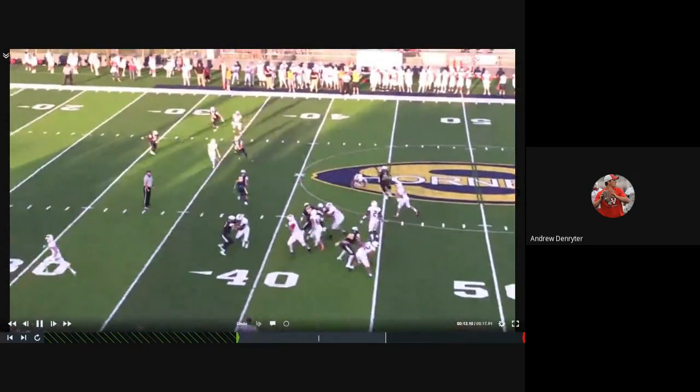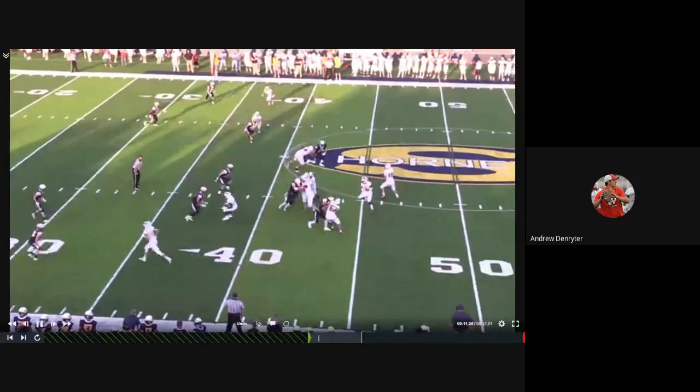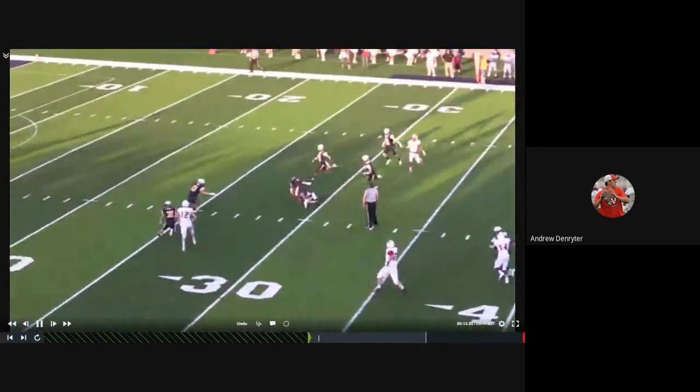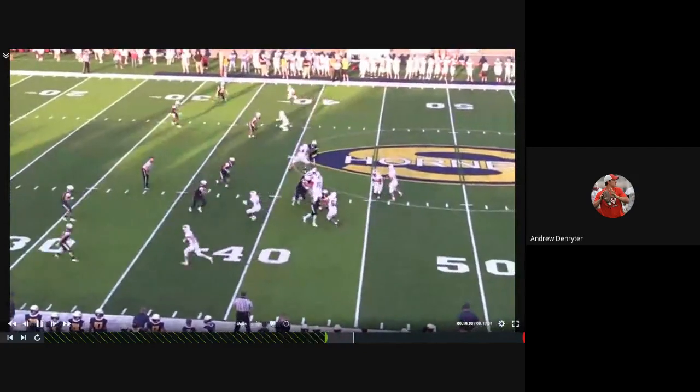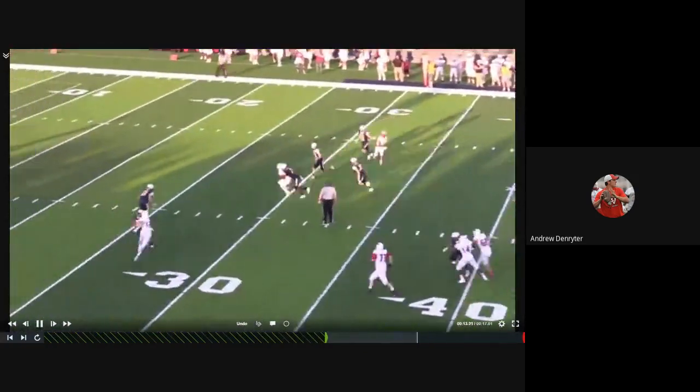Okay, a little RPO with it, but you can see middle of the field is open. Quarterback gets the movement he wants, picks that hole in the middle. That's how we know it's cover 4. Easy indicators.